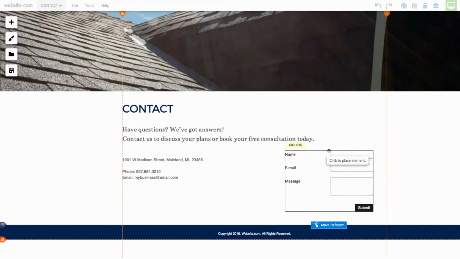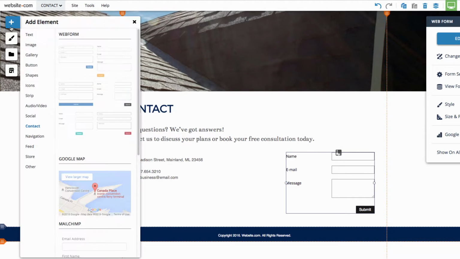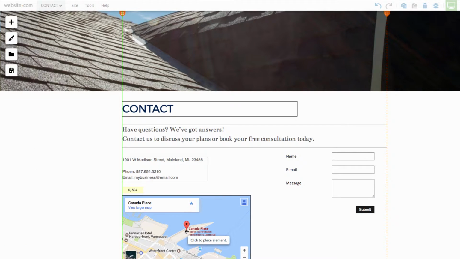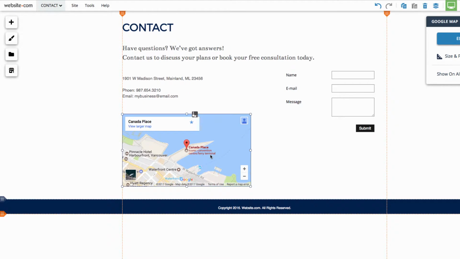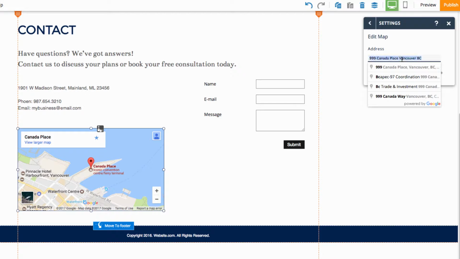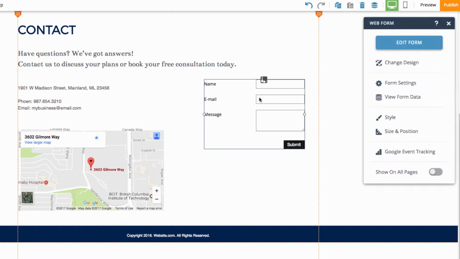You'll see it appears on my mouse, and I will place that here. And for the Google Maps app, I will select that, and that appears on my mouse, and I'll put that down here. Now you can change what location is displayed on the Google Map app by selecting it and going over here and choosing Edit Map. And then you can type in an address that you want to display. Perfect.